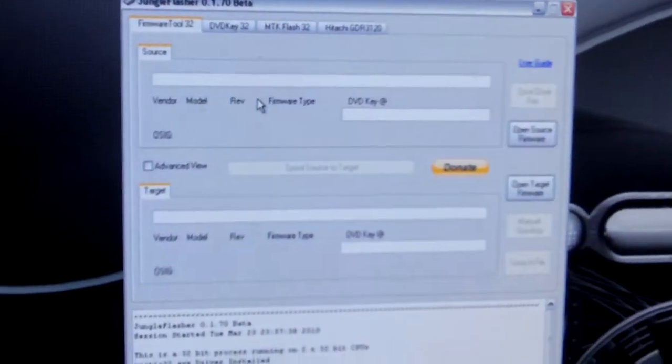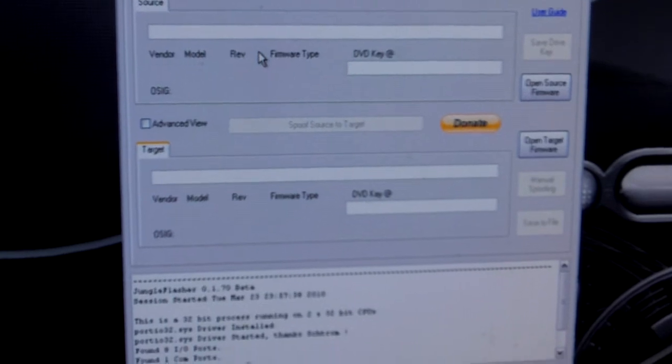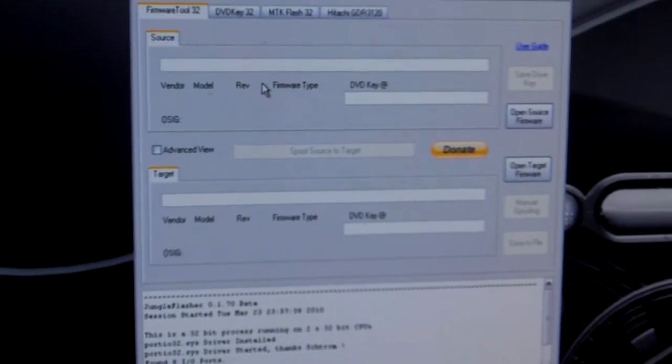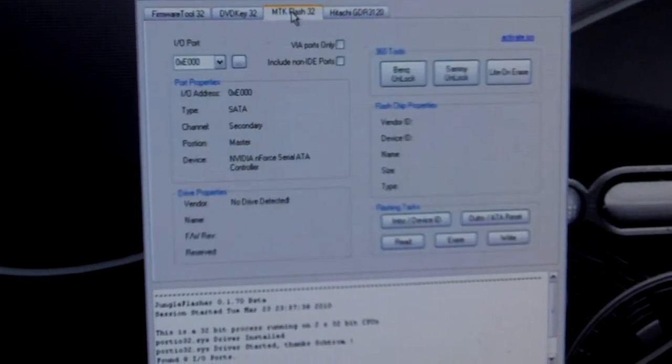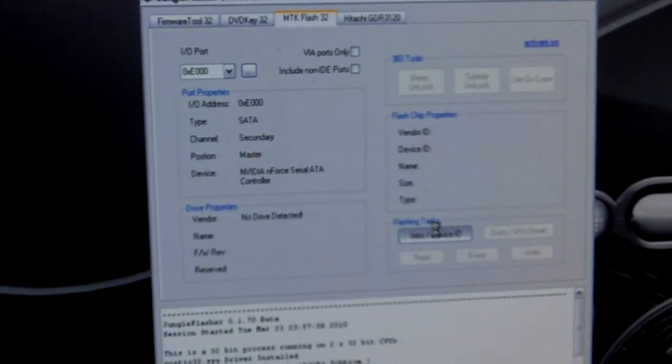Hold on a second, my computer froze for a second. And another thing, when you're cutting traces, make sure you practice scraping traces on some random junk motherboard before you start cutting. I'm going to intro device.